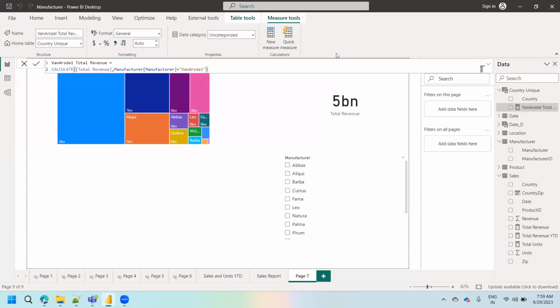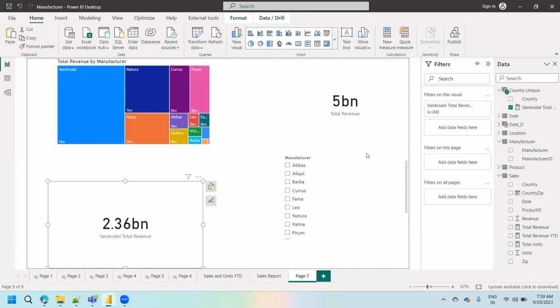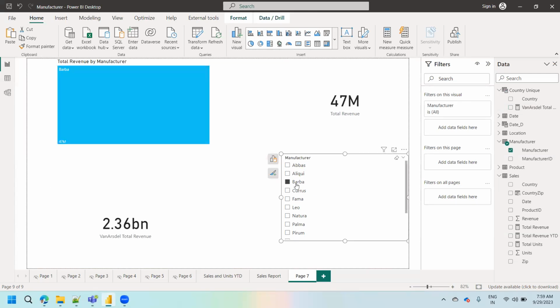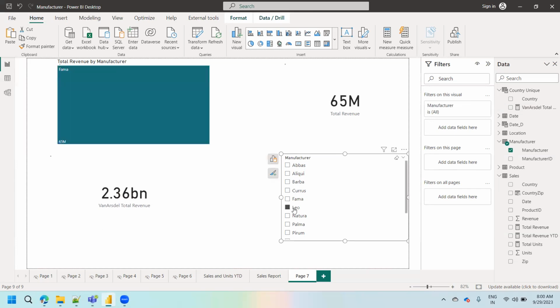Validate. Just drag and drop this Van Arsdale total revenue. Okay, validated. 2.36 billion. Are these numbers matching here? Total revenue is 2.36 billion. Maybe if we try to select something, is this card visual getting interacted?